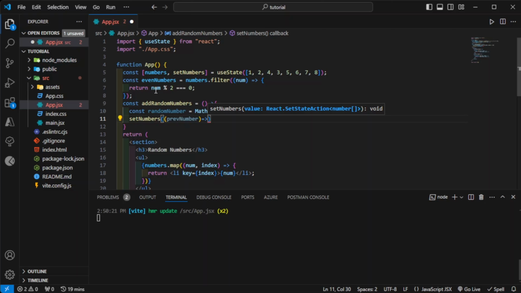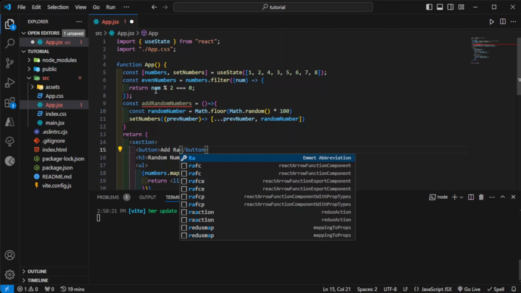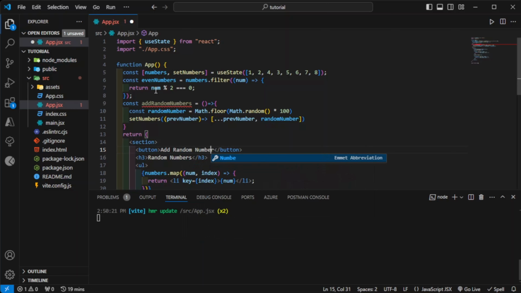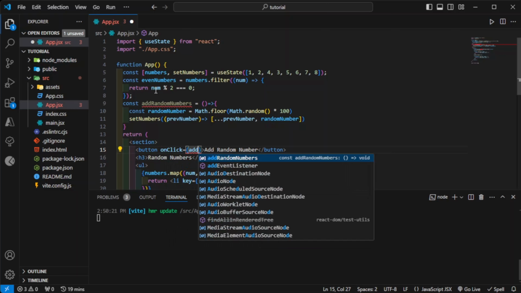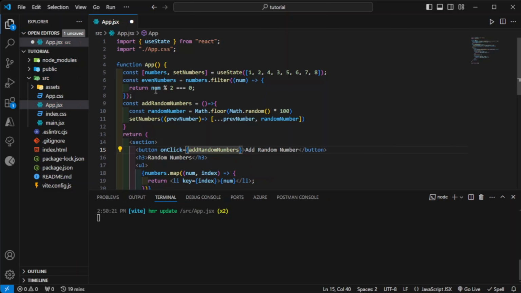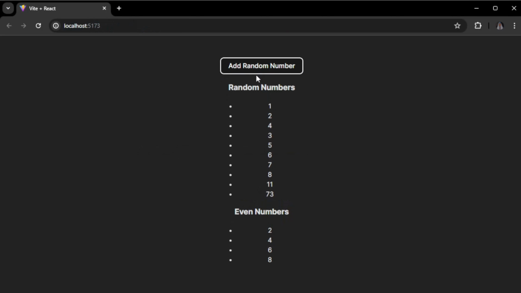If you don't know how the useState works, you can check out my previous videos where I explain the useState. So I'm going to be returning the previous numbers and the new random number. Right above our heading 3 here, we're going to put a button that says add random number, and then on click we can add random numbers. We can put the function inside the on click event. So let's save this. So every time I click this, we're adding a random number.